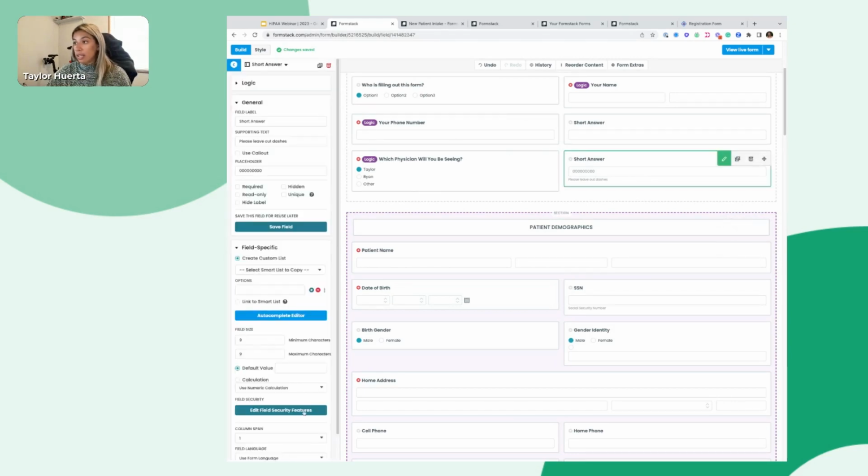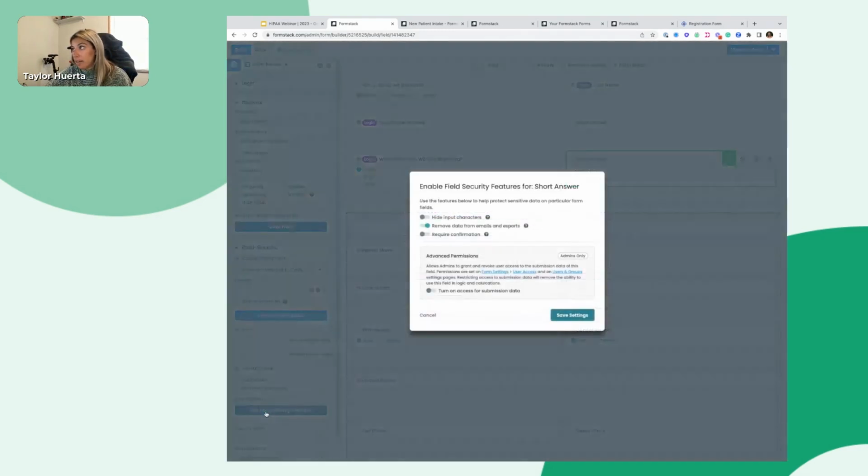Once you click into it, there is this edit field security features. We're going to click on this. And this part right here, remove data from emails and exports, is one of the most important things to take away from this meeting. If you don't have this on, our support team will have an automated email that comes out that your form will be flagged. This is just something to make sure that data isn't getting anywhere that it shouldn't be. I use this example a lot.